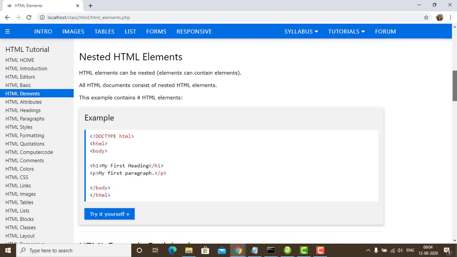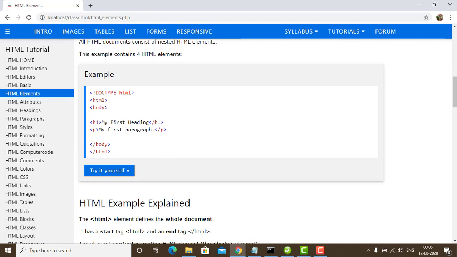Now nested HTML elements. You can see HTML elements can be nested. Nesting means an element inside another element. An element can contain elements. For example, all HTML documents consist of nested HTML elements. You can see this example. This is a body opening tag, and inside the body tag, we have the h1 heading, then we have the paragraph. Now, let us try to run the program.